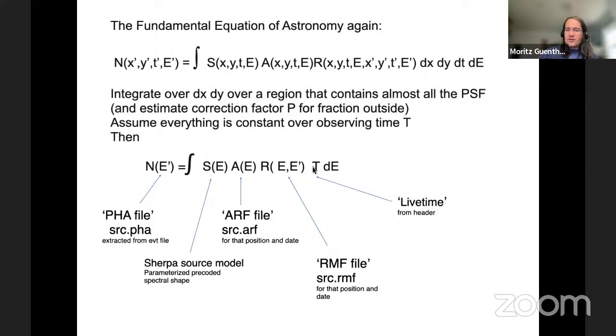So we have this function here. We can pull that t out. But that's what we call forward folding. So what we do is we take a model for the star, and we do this calculation and compare that with what's observed.